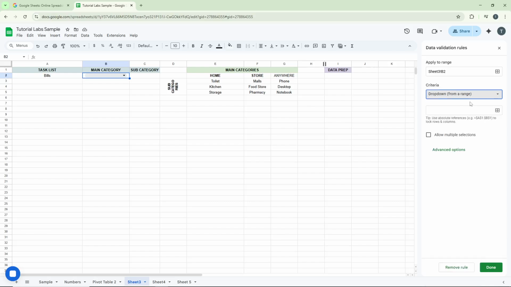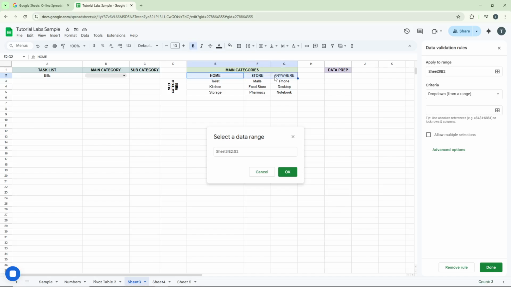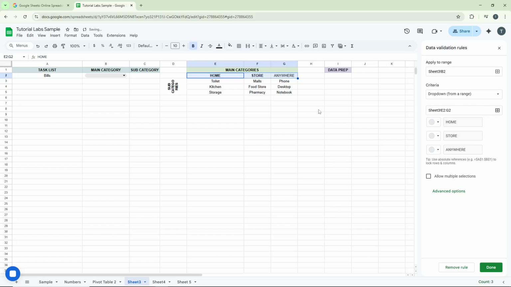Below that, you'll see a field with a data range icon. Click on that icon and then carefully select all the main categories from your second table. Once you've highlighted them, click OK to confirm your selection. Your first dropdown is now set up and ready to use.